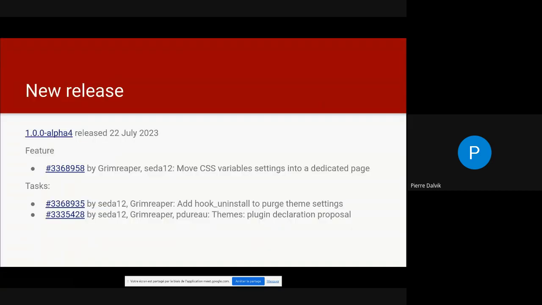UI Skins. So we got a new release, and there were big changes. First, for the site builder experience, CSS variables now have their own dedicated page in the theme settings, so it's way easier to use. And the second big change is that we introduced themes.